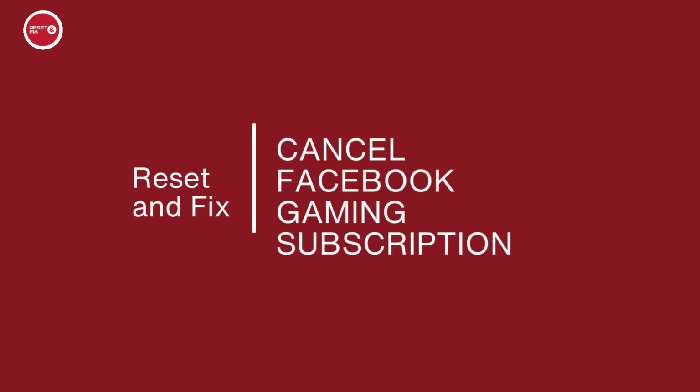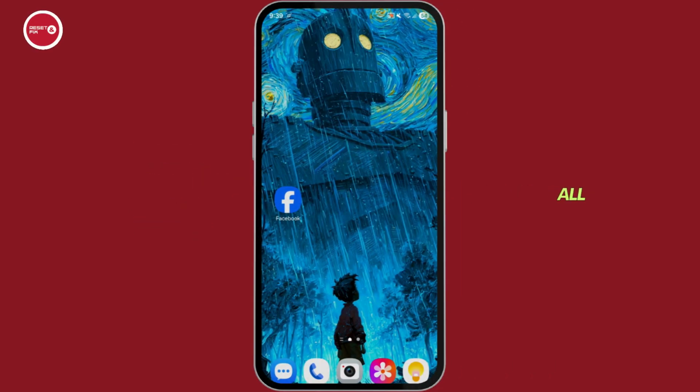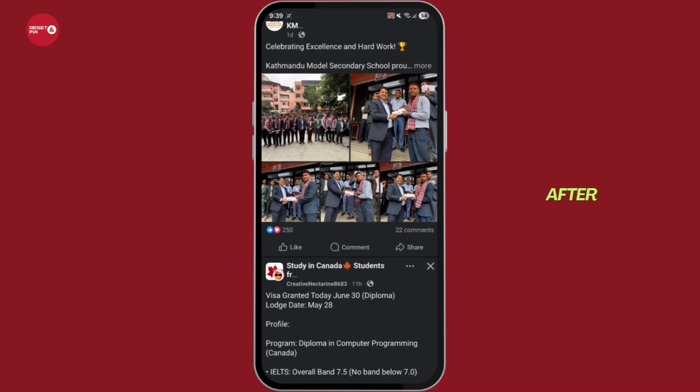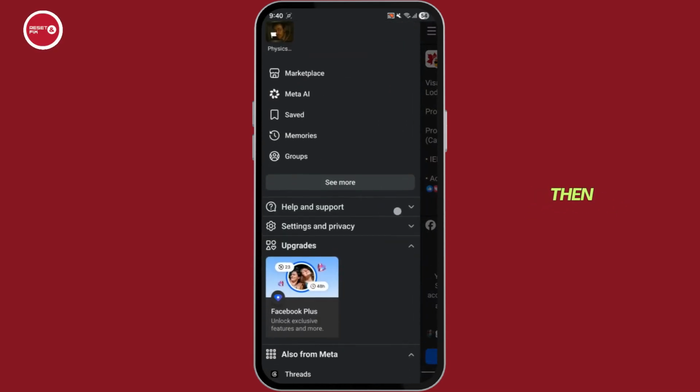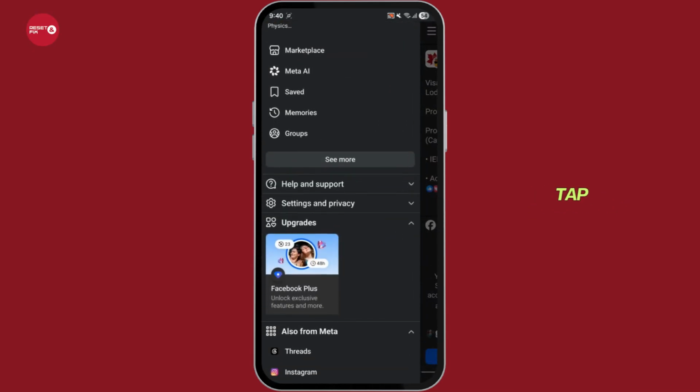How to cancel Facebook gaming subscription. So first of all, open your Facebook account. After you open your Facebook account, simply tap on the hamburger menu over here. Then scroll it down and tap on the settings and privacy drop down menu.